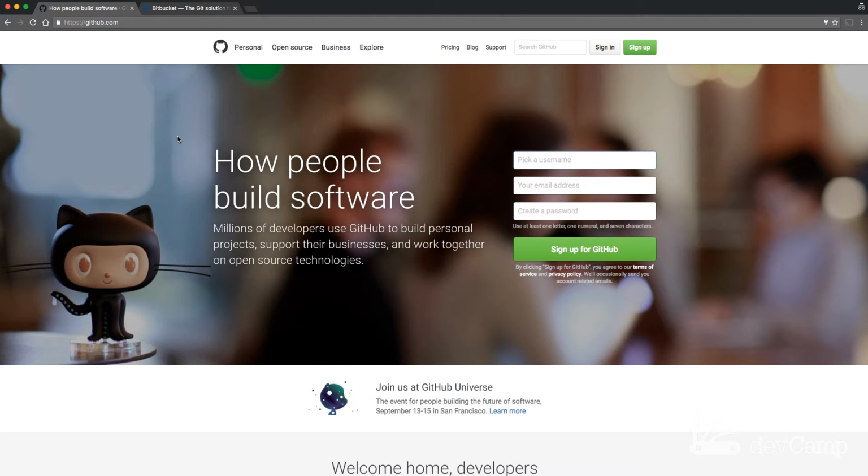So I'm going to start completely from scratch. I'm going to show you how to sign up for an account, how to manage your repository, everything like that. So if I come to GitHub right here, I'm going to say DevCamp Freelancer and type in a username, email address, and password.